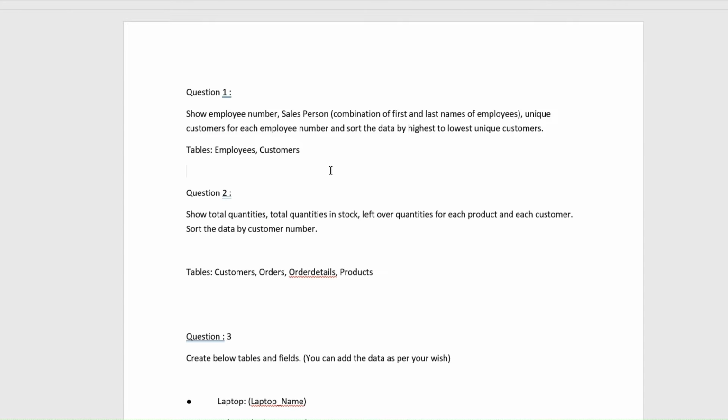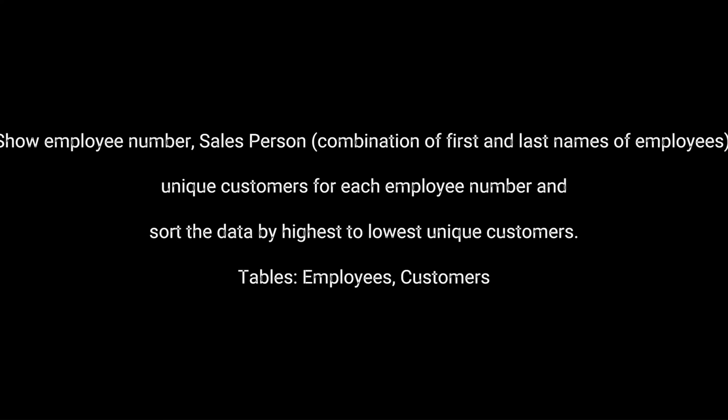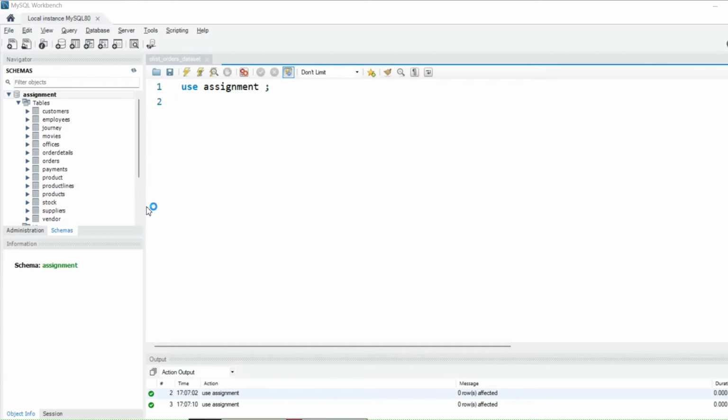So moving on to our first question. Employee number, salesperson name should be the first name and last name together as an employee name. Unique customer for each employee number, and sort the data by highest to lowest unique number. For this particular question, these two tables we are going to use: the employee and customer tables.